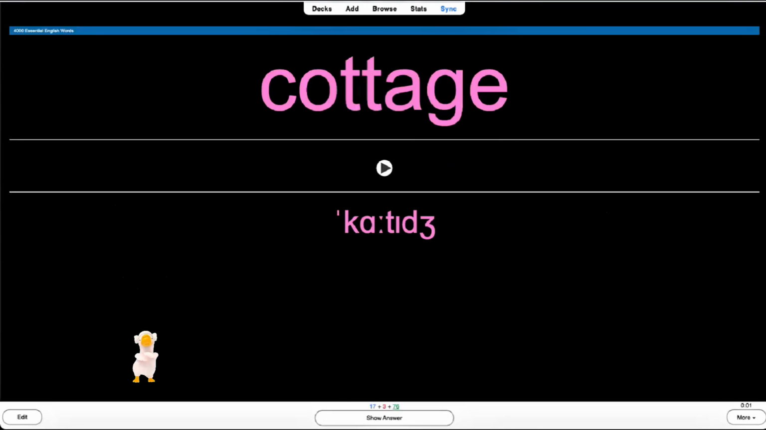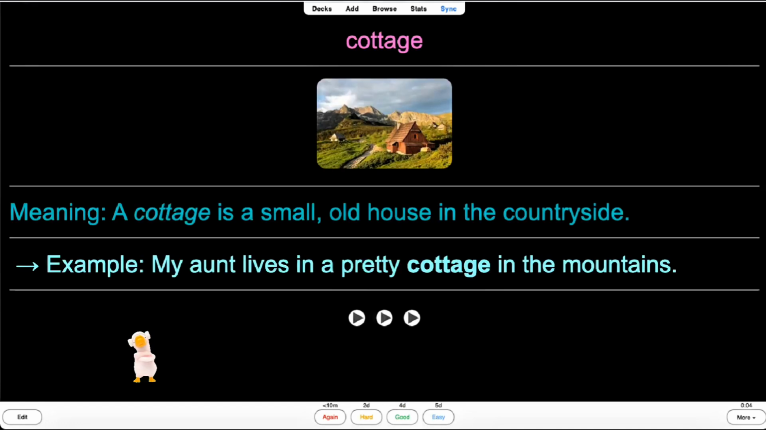Cottage. A cottage is a small old house in the countryside. My aunt lives in a pretty cottage in the mountains.